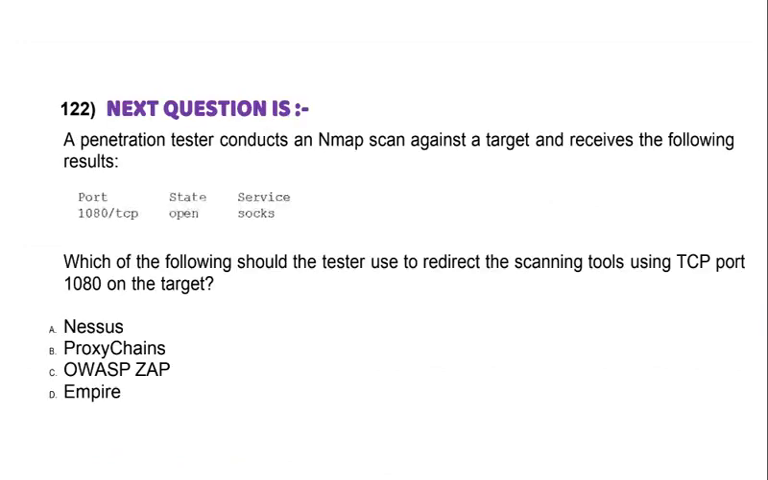Question is, a penetration tester conducts an Nmap scan against a target and receives the following results.